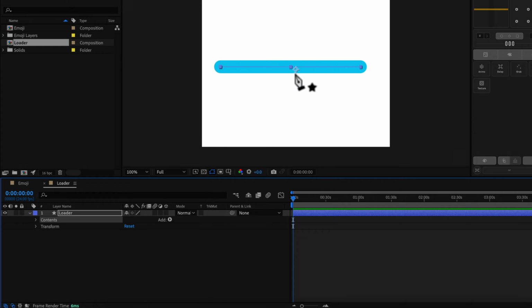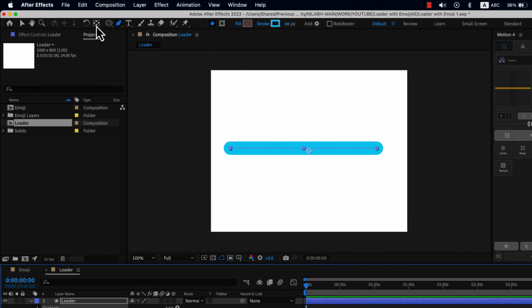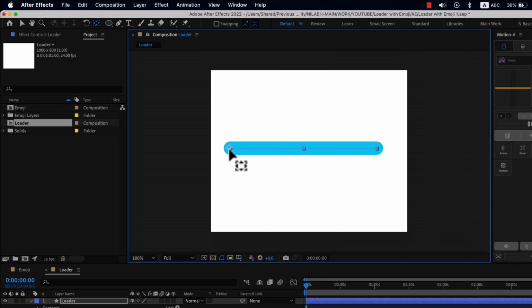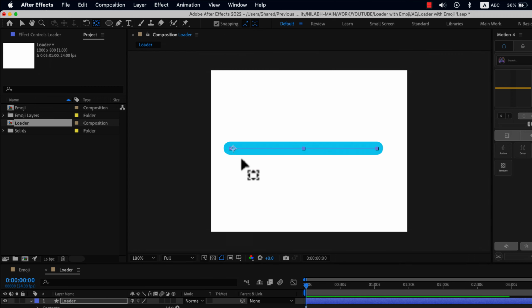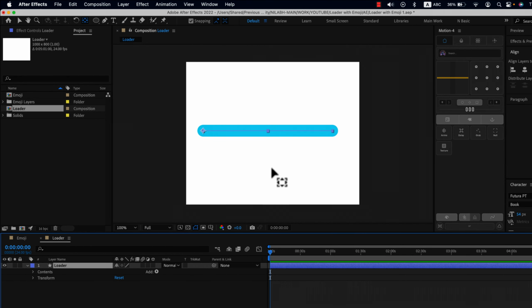Let's bring in the anchor point at the very start just to organize this better. Click on this pan behind tool and click on the anchor point here and just bring it at the start. You can turn on snapping to snap it to the exact precise points. Now all we need to do is animate it from going 0 to 100.